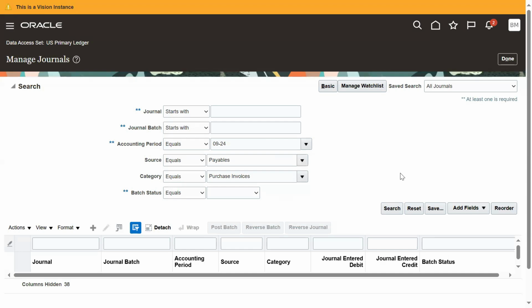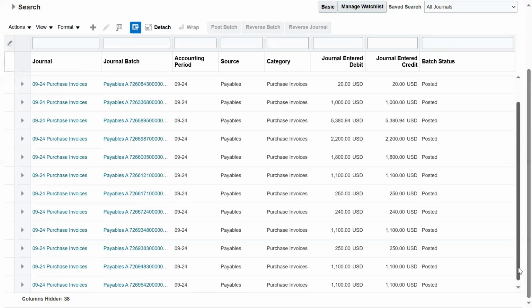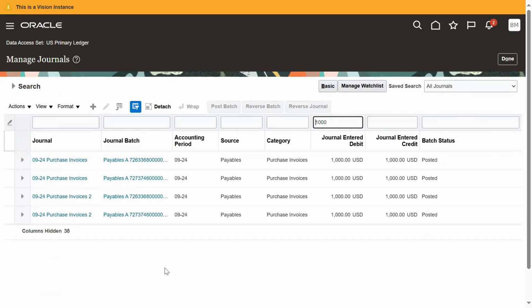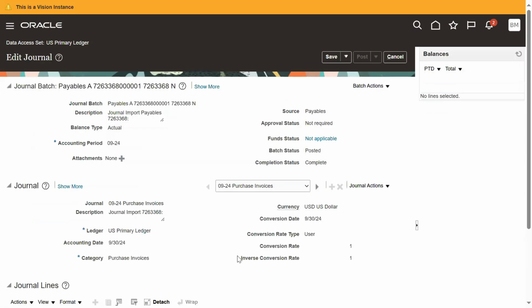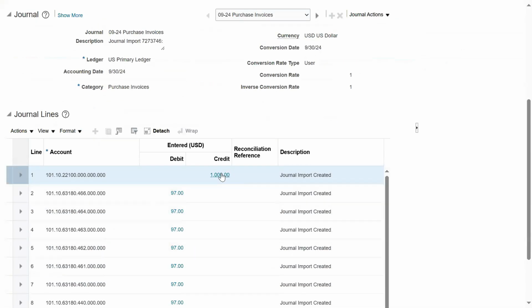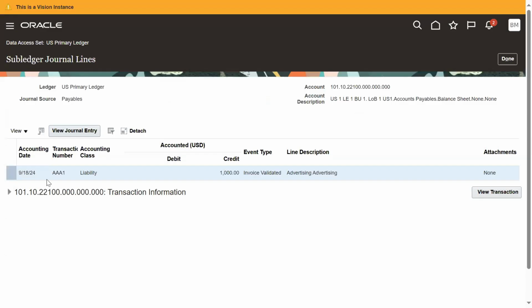Click search button. You can also search with amount 1000. Purchase invoice. Not this one. Yes. Click on the amount, credit or debit, then the transaction will be displayed. This is our invoice now.